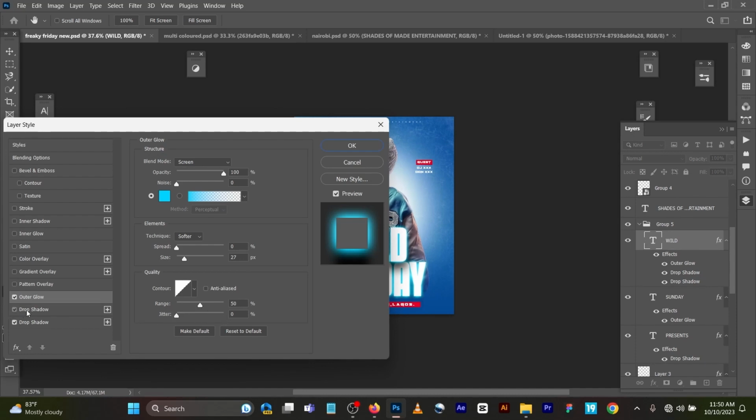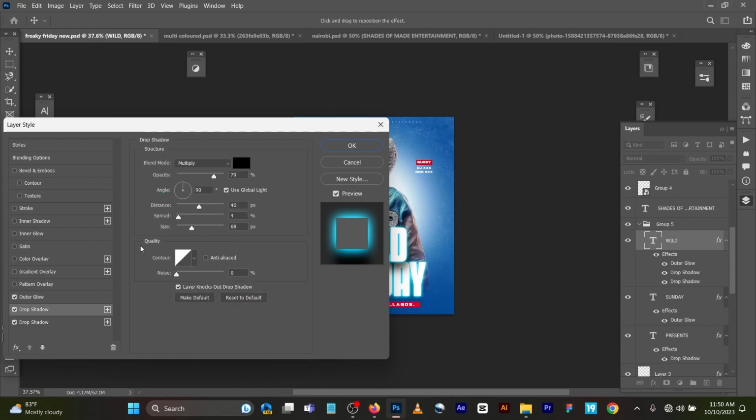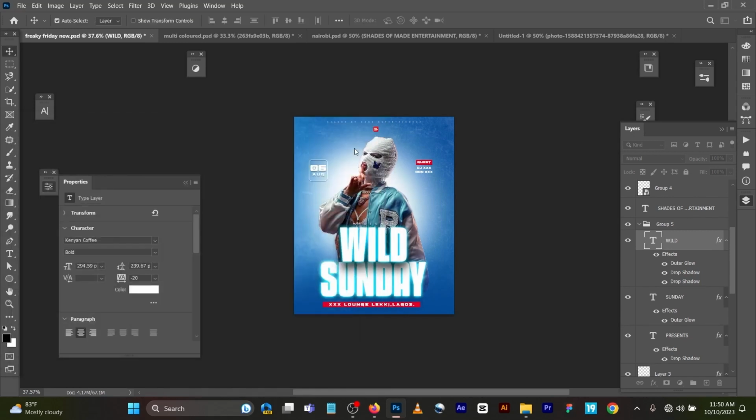Now you come to your first drop shadow, you will see opacity here 79, angle 90, distance 46, spread 4, size 68, noise 0. Now for the second shadow, this is a trick. Opacity 26, distance 50, spread 0, size 100. Click OK. Now what you want to do here is, these are two texts.